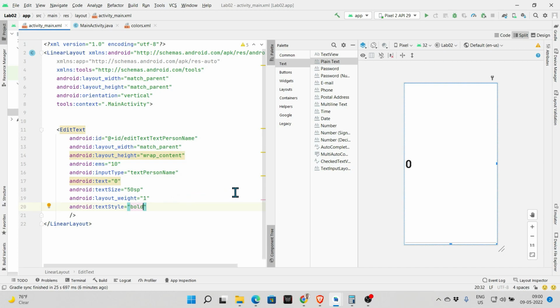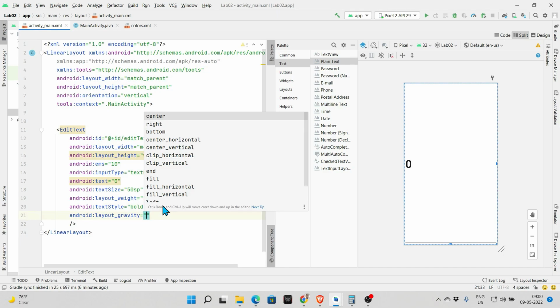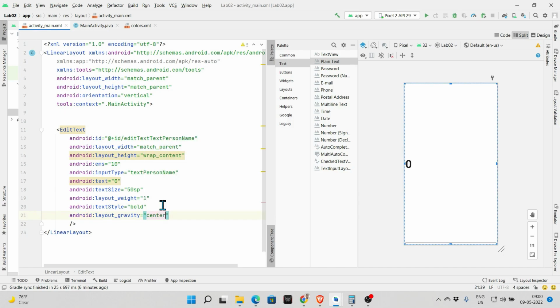Next, I need to work on what again? I think literally everything is done. So I want to keep it at the main center. It's called gravity. Layout gravity. Now this I have to keep at the center. Okay, I think this is fine.